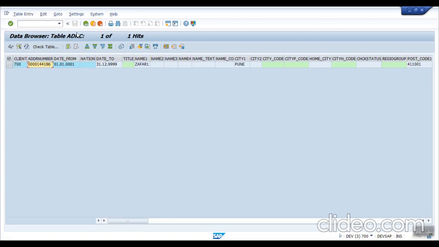Now whenever we are selecting data from any table, always select the primary key. Even if we don't require those fields, as it is a primary key, always select all the primary keys and the required fields. From the ADRC table, we'll show the address from this field as street, and we'll show the postal code, city, and from here we'll get the country ID and the region ID.